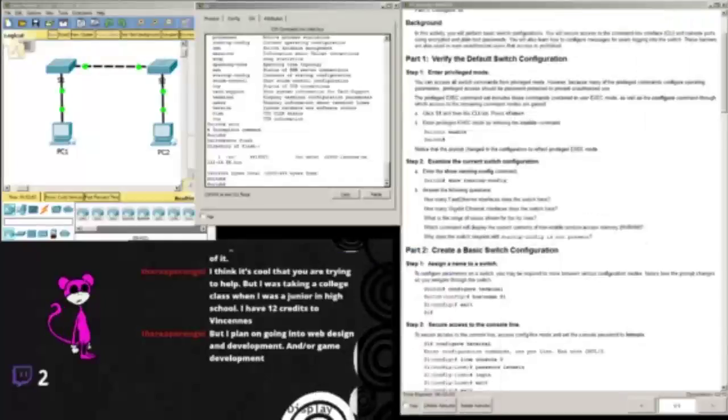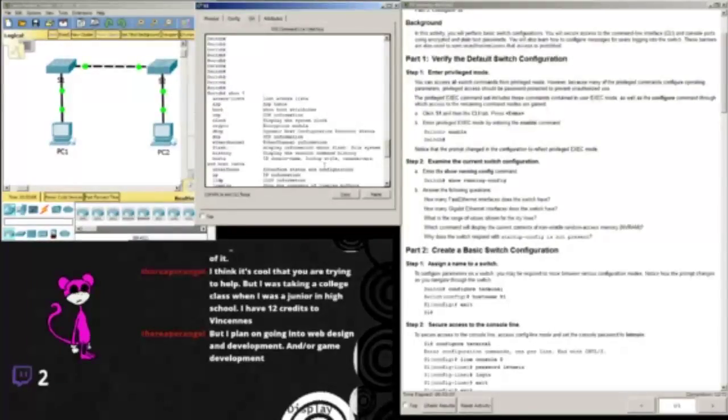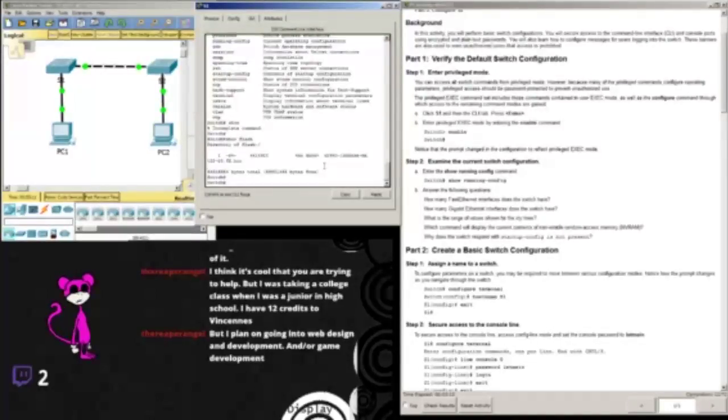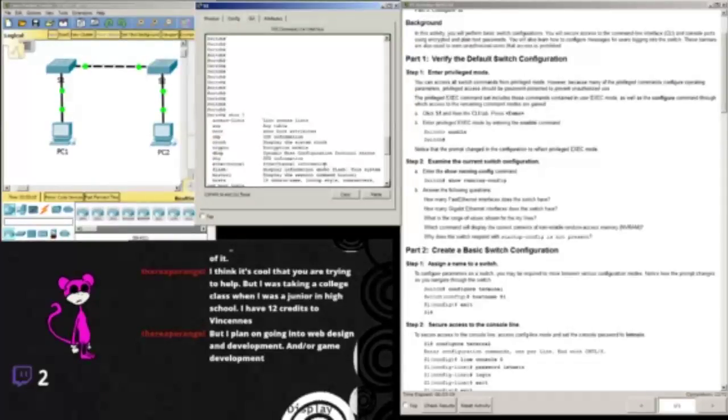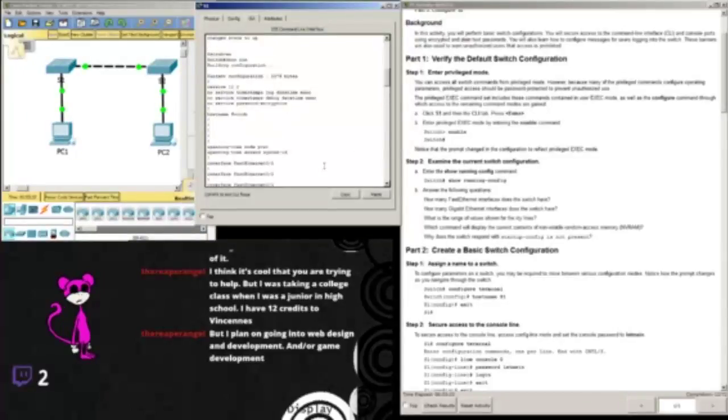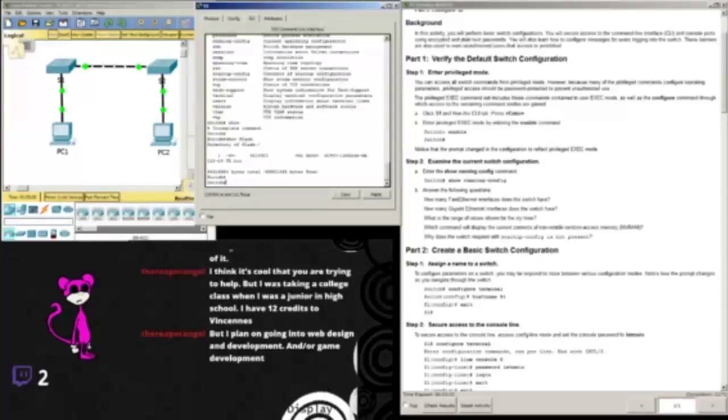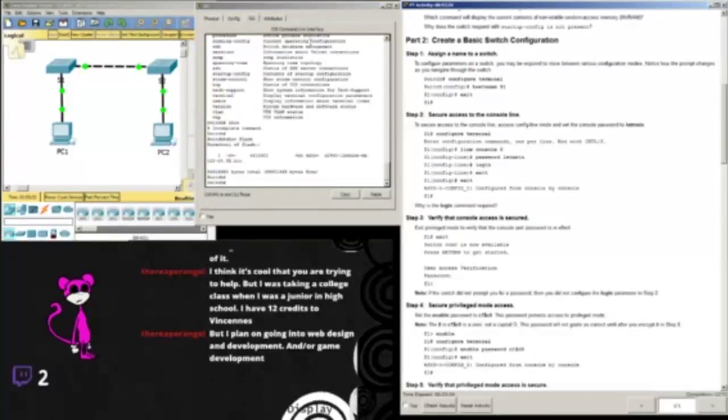What was your question, little thing? Non-volatile random access memory. That should be the flash. So anyway, the answer is going to be show flash. Why does the switch respond with startup config is not present? If you delete the startup config, it won't be present, or at least it won't be loaded. Okay, again, with the lab being dumb. So we're gonna just move on because that's not as important as getting the thing configured.